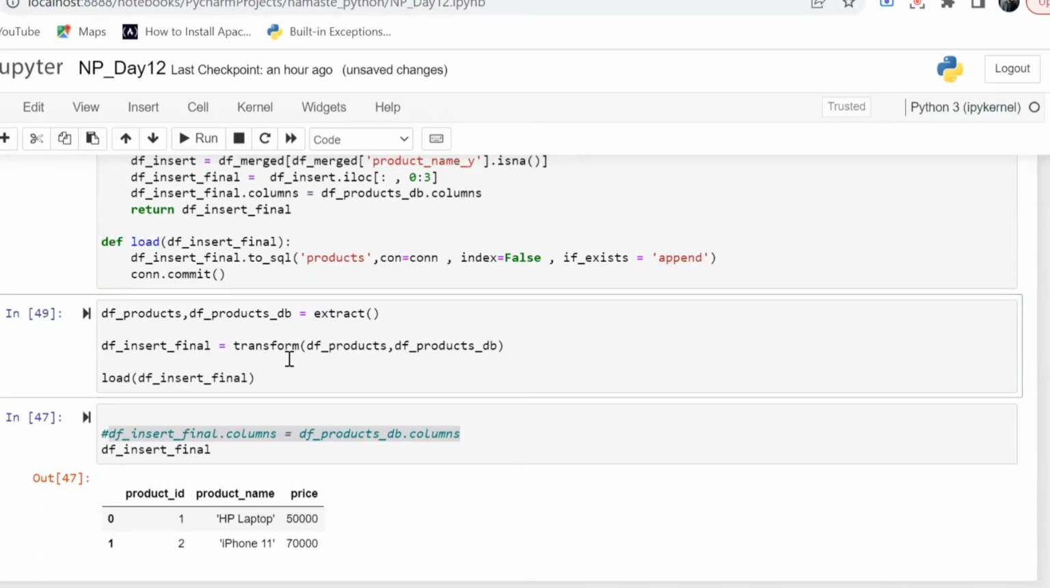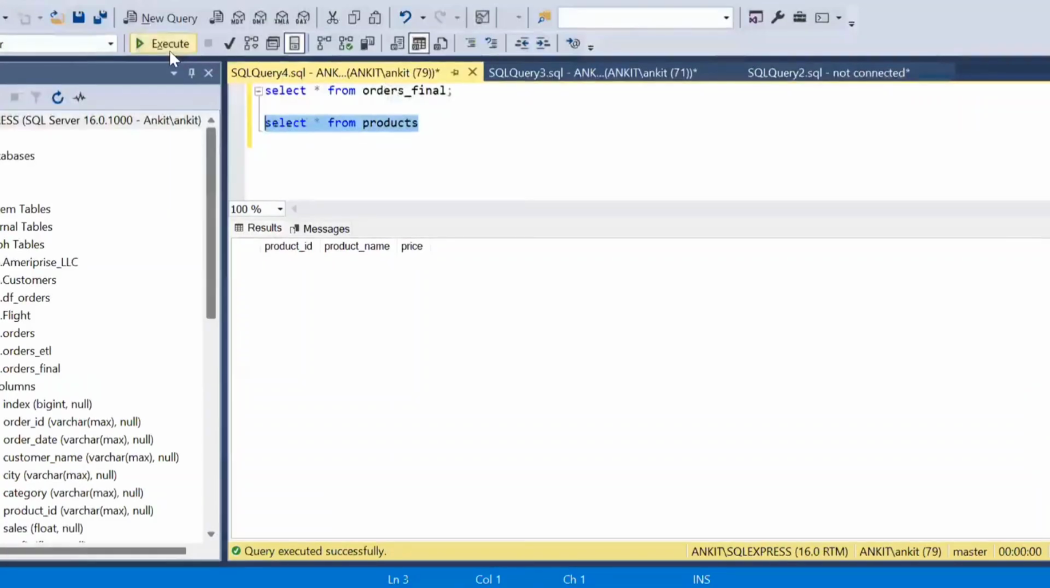and run this again. No error. And let's check our products table quickly. And we have the two products. Great. Are you guys able to follow till now? Yes, Ankit. Yes. Great.